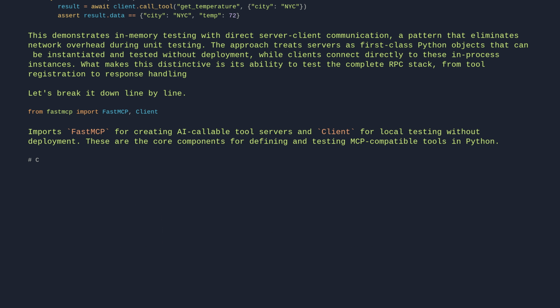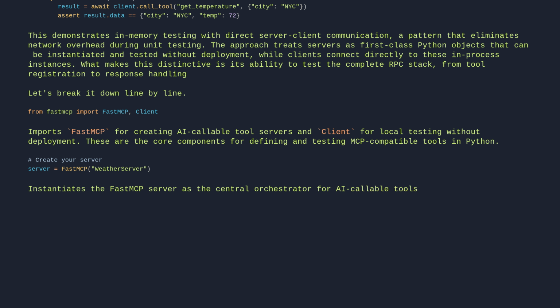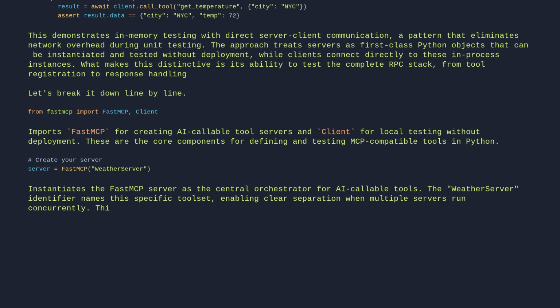# Create your server. server = FastMCP("weather-server"). This instantiates the FastMCP server as the central orchestrator for AI-callable tools. The weather-server identifier names this specific toolset, enabling clear separation when multiple servers run concurrently. This is the entry point for defining all available tools and their execution context.